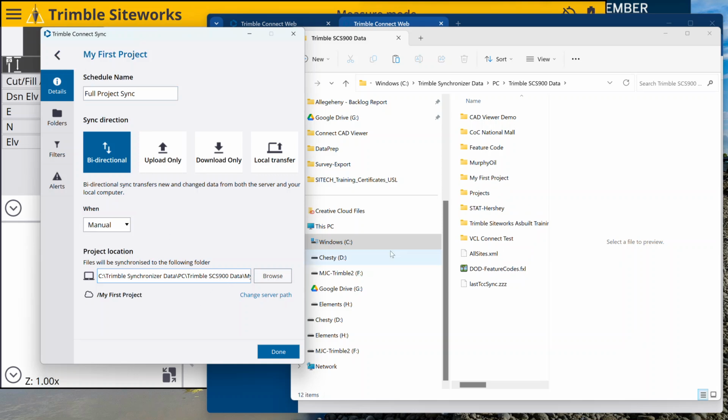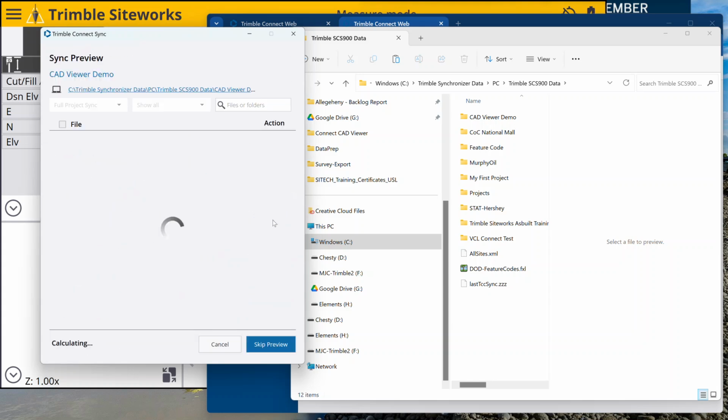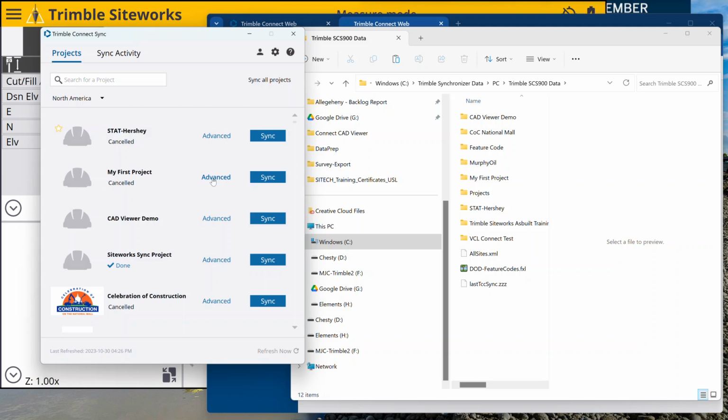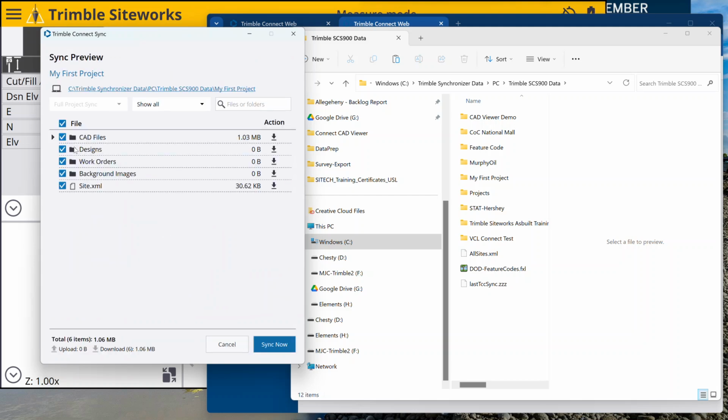Now notice when I click on those, it showed up over here, right? So there's that CAD Viewer Demo. As soon as you set that path, it gets created on your desktop. So now that we have that, let me go back to this one. If I click on Sync, I'll be able to synchronize my folders. So let me go to my first project here, and I click on Sync. You'll see that these are the folders that I have set up.